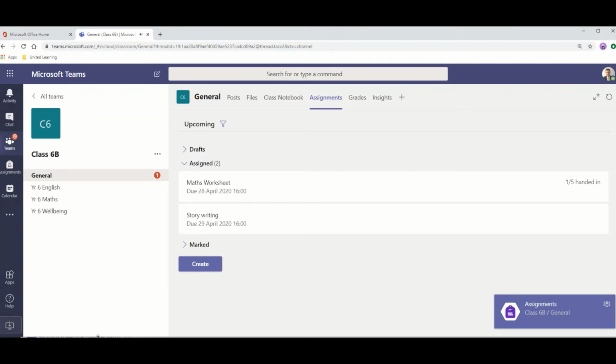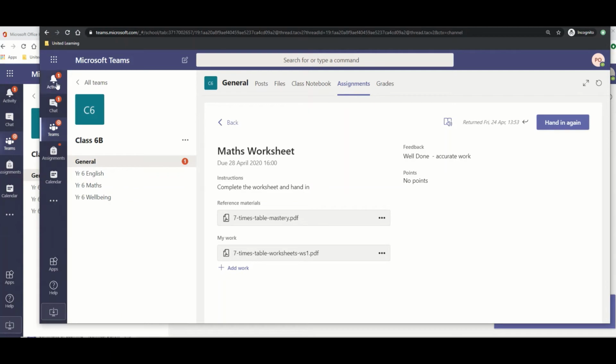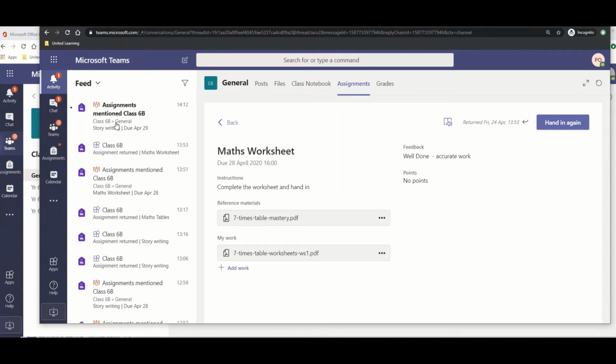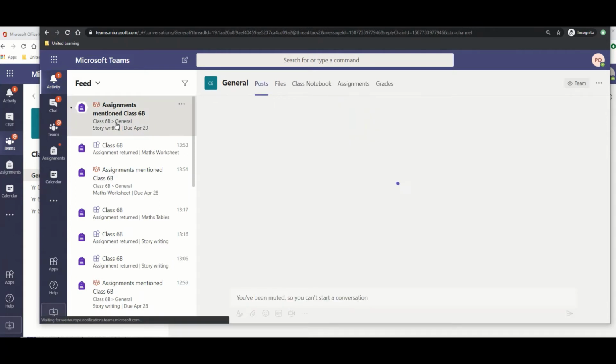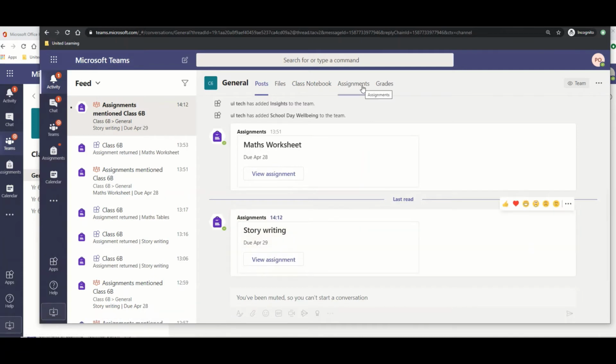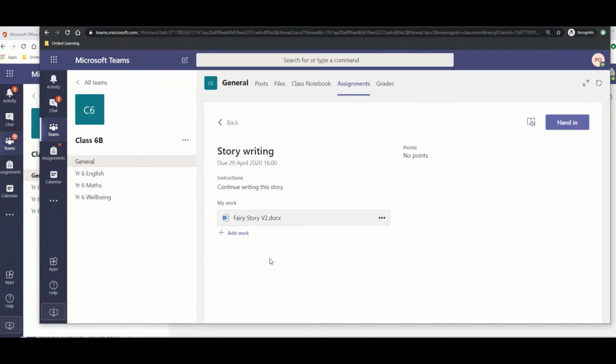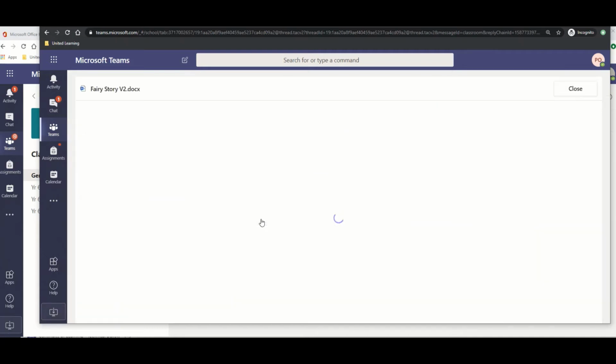Okay, now the assignment's gone. I'm going to open up my student view. They've got a little notification under activities, under the bell. There's the assignment, and it's going to be that story writing one. So I can pick it up in assignments or in my assignment window, but I might as well go straight in here and view that assignment. So this is the student view now, and you can see the instructions, continue writing the story. I'm going to click on that.